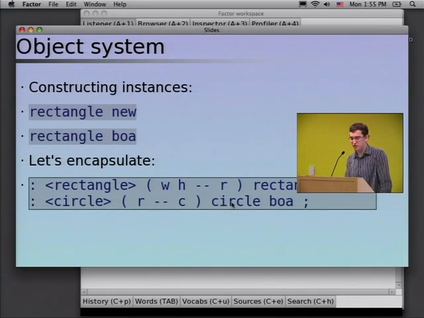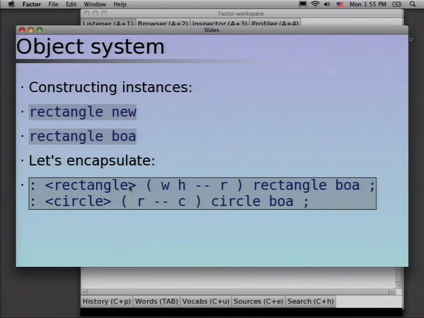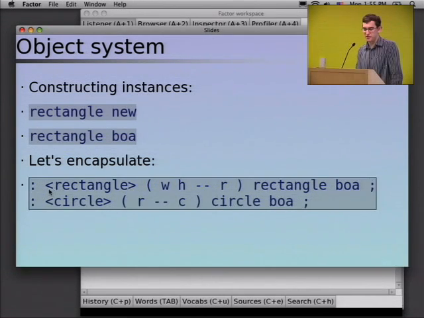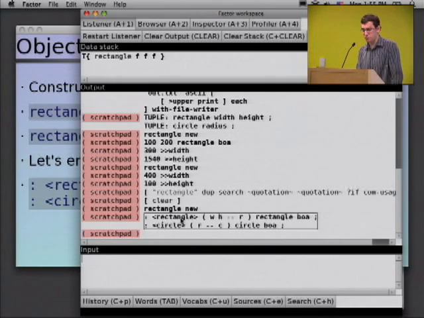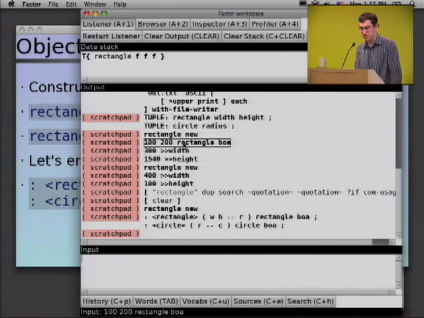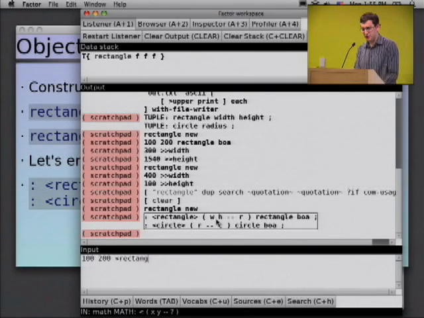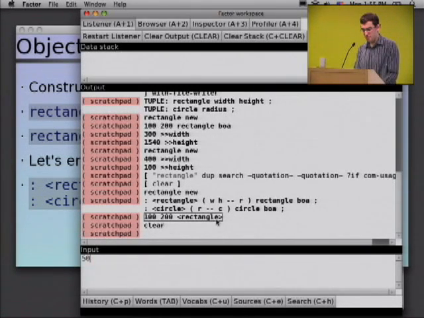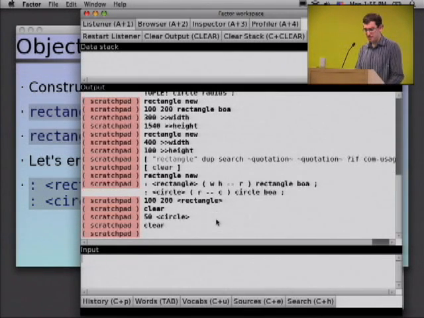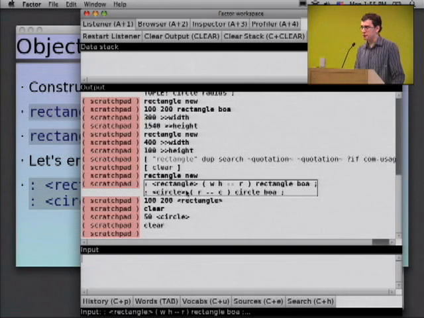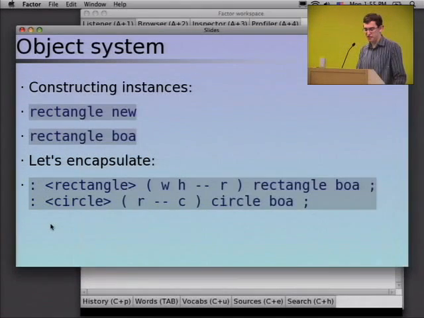Okay, but usually we encapsulate constructors in words. So you don't ever call new and boa unless it's inside a constructor word. And like I said before, the naming convention for constructor words is that they have these angle brackets around the word name. So here I've defined two words, rectangle constructor and circle constructor. And they basically do what I was doing here, where you put the width and the height on the stack, and then you can create a rectangle, or you put a radius on the stack, and you can create a circle. And once you've defined constructor words, if you use them in a disciplined manner, it's easier to find all the locations which you might need to change if you add a slot. So that's another answer for an earlier question there.